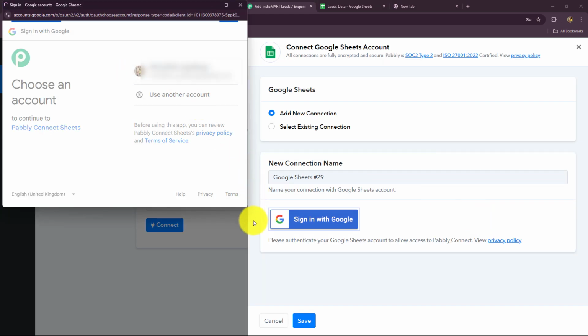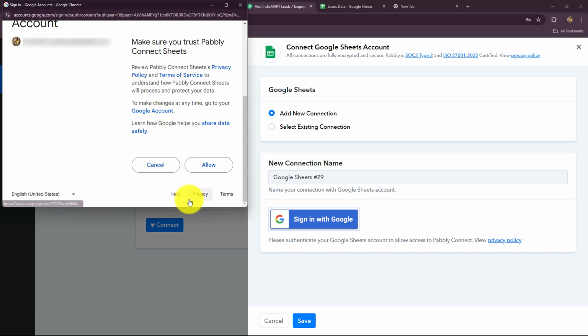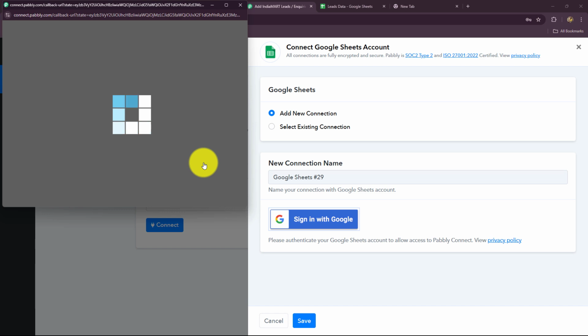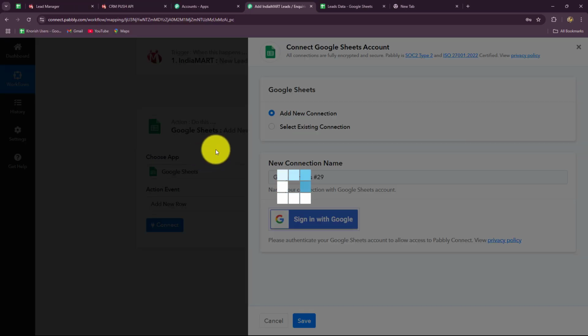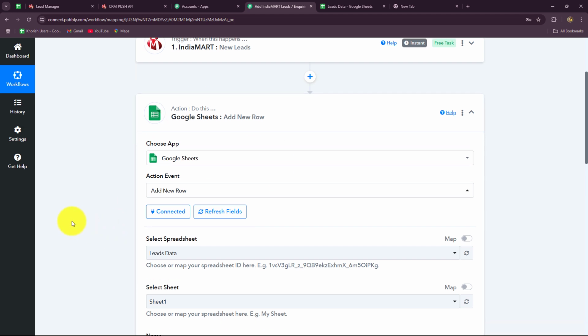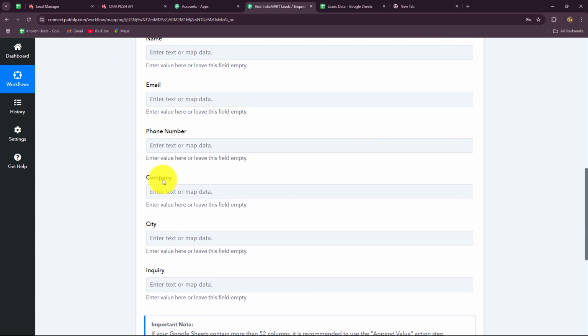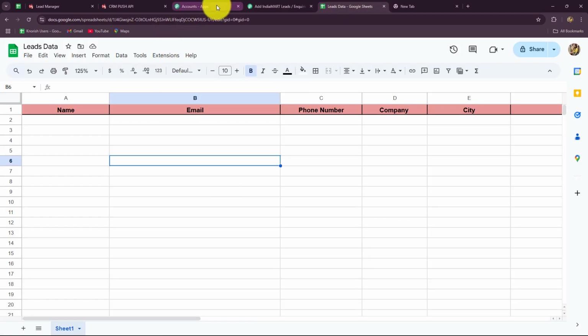Then we have to select our account through which our Google Sheet should be connected. And now Pabbly Connect is asking us for the permission to access our Google account or Google Sheets account. Our data is 100% safe with Pabbly Connect. So let's quickly click on allow. As we have done that, you can see that our authorization has become successful and the connection between Google Sheets and Pabbly Connect is built successfully. So now we'll simply move forward. We will enter the details in these fields and the record will be created.